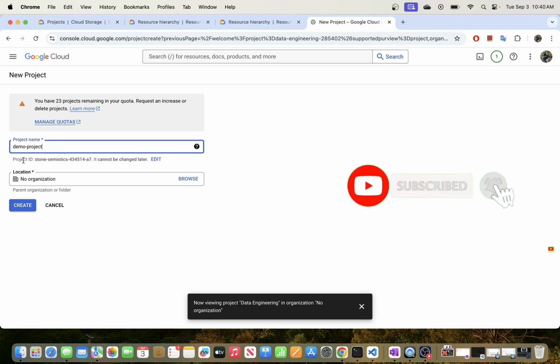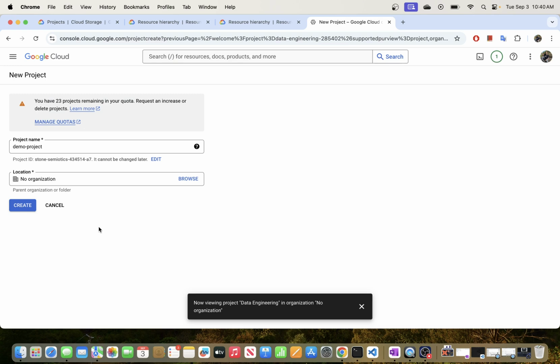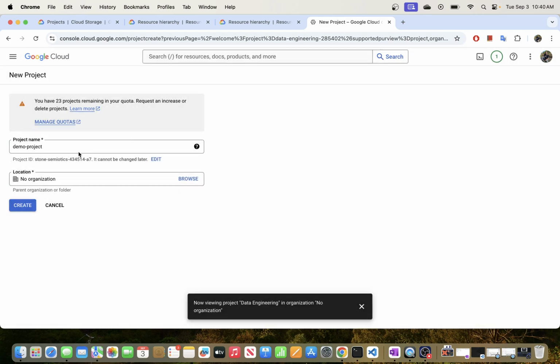All right, so this is all you have to do here. You can put the organization. I don't have any organization right now, but if you do have an organization, you can structure it and select the organization here, including the folders and things like that. But for me, I don't have any of that, so I'm just going to create a project, and I will go ahead and hit create.